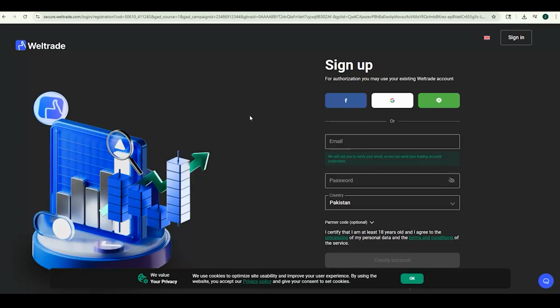First, open your browser and go to the official Weltrade website, or open the Weltrade app if you already have it installed. Once the homepage appears, tap on the register or sign up button to begin.